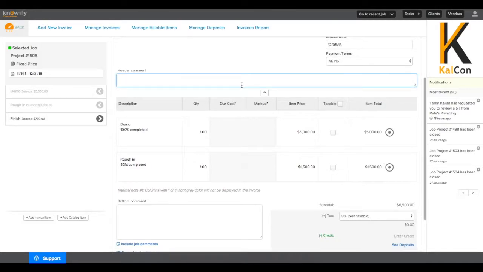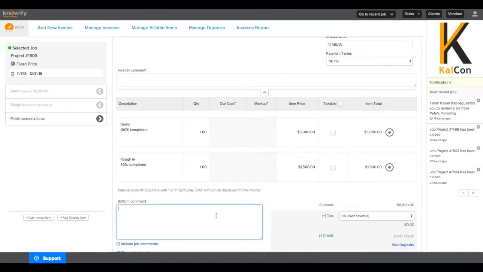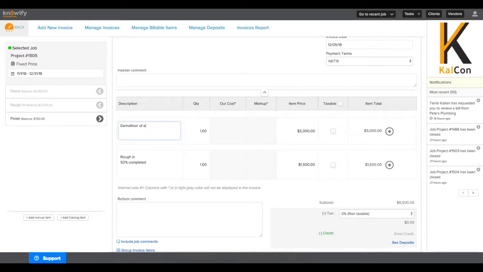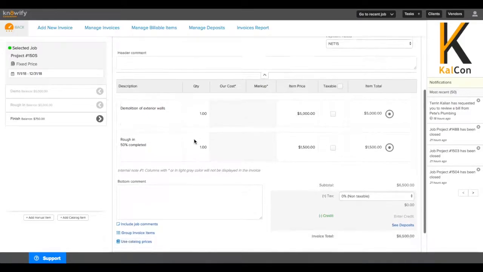In this screen, you have the ability to enter in additional information to show on the invoice document, such as a header and a bottom comment, and you can change the description that's automatically entered. So if we want to change how it's phrased or enter additional information, we just type in this box and it'll show on the invoice.